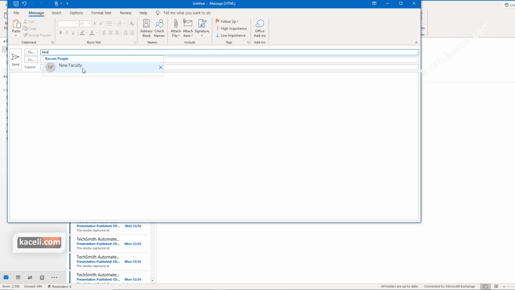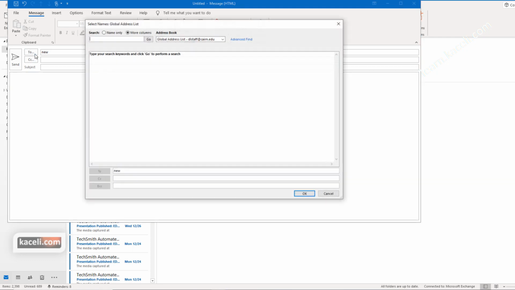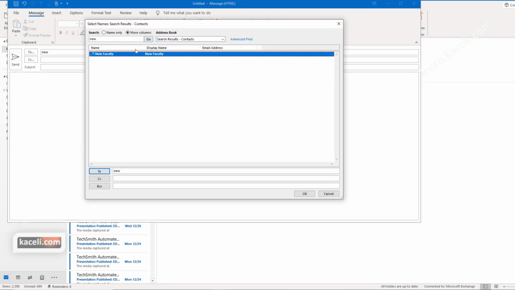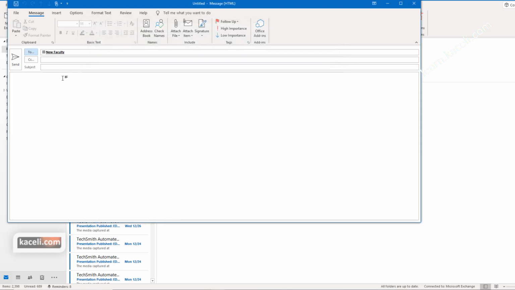But if for some reason that does not show up for you, or you're not sure how to navigate to it, you can either hold down the Control key and press K, and it'll look it up automatically for you. That's a trick for using names. Or you can click here under the To, and then search for your distribution list. And notice we have new faculty here. And then click OK, and now you can send the email that way.